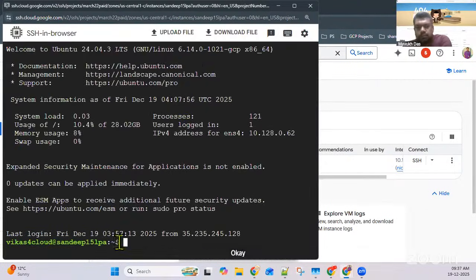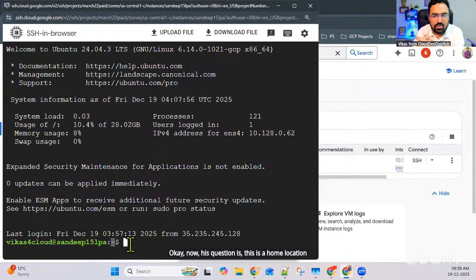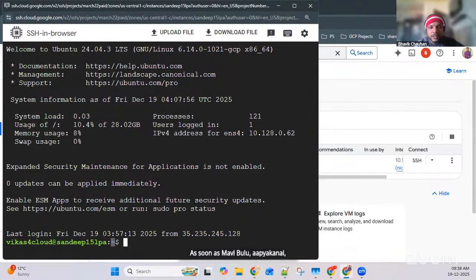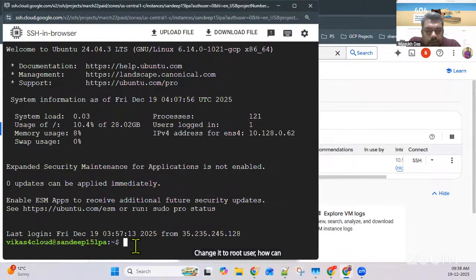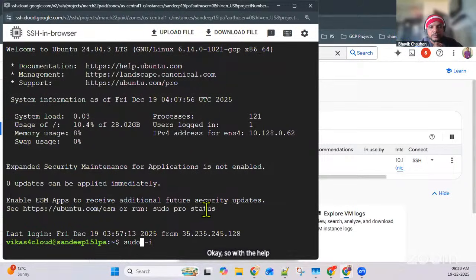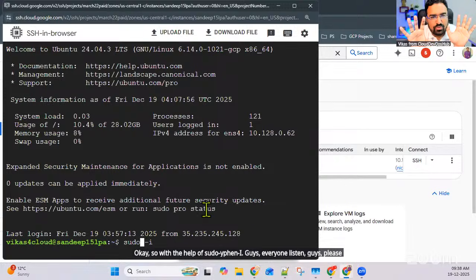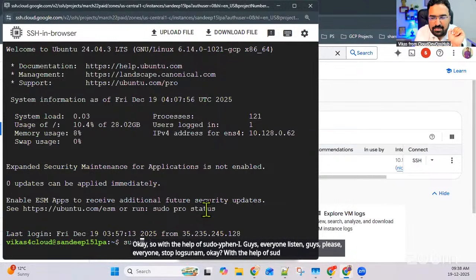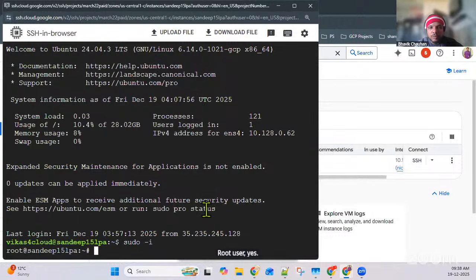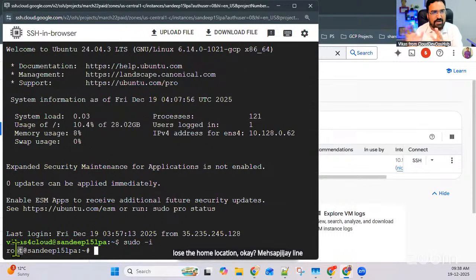Now, his question is, this is a home location. Yes, this is a home location for the Vikas user. Bhavik, tell me, what do we do now? Now you can just change it to the root user. How can I do it? With the help of sudo -i. Guys, everyone listen. With the help of the sudo -i command, I become a root user. Perfect. Now the question is, will this root user's home location be Sandeep's home location, or the root user's own home location? It became the root's home location. I will teach all these things in the Linux class.